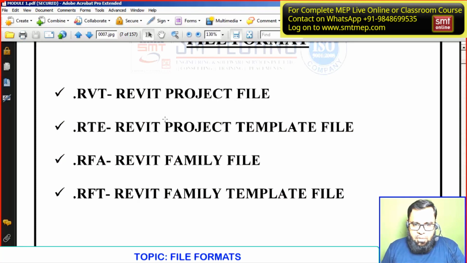This is very basic, may be asked in an interview also, like AutoCAD DWG, AutoCAD file, like DOC for Word file. Similarly for Revit we have these file formats. .rvt is a Revit project file, and it's common for MEP plus structural and architectural, means all the same format for all these services. So when we are dealing with the project file, we'll follow these .rvt files.